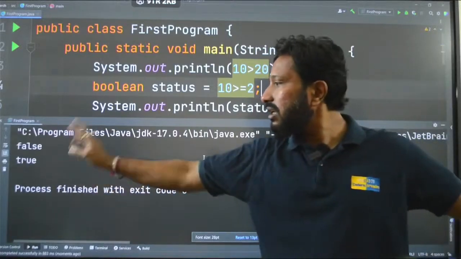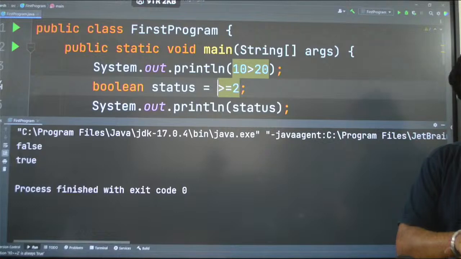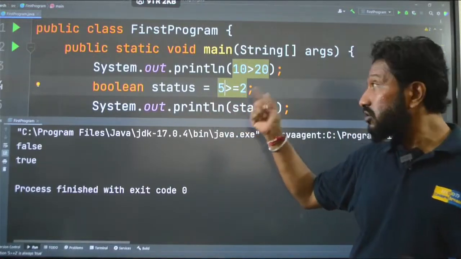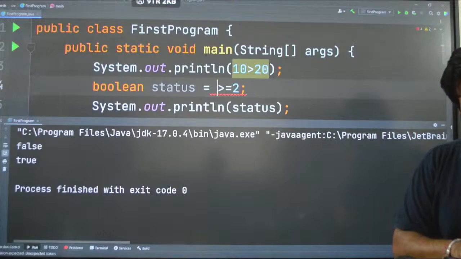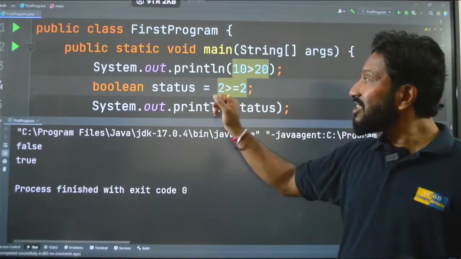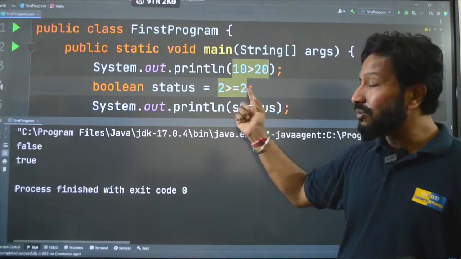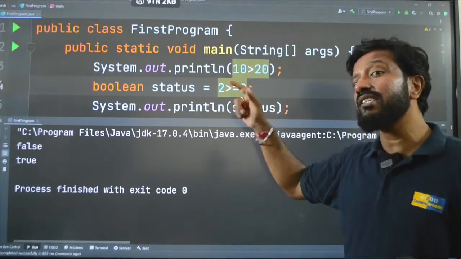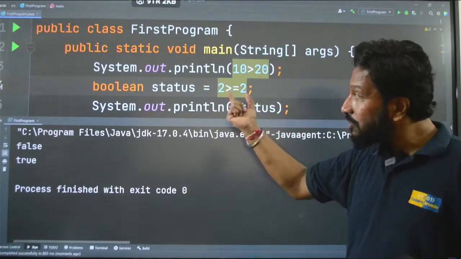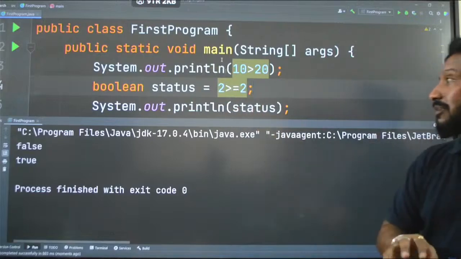See here, and suppose I am taking 5. So 5 is not greater than 2. Sorry, let me take 2. My bad, sorry, it sometimes happens. So 2 is greater than equal to 2. 2 is not greater than 2, but 2 is equal to 2, right? At least one of the conditions is true. So again, this will end up giving you a true value. Status will be true only. Let me run this now.